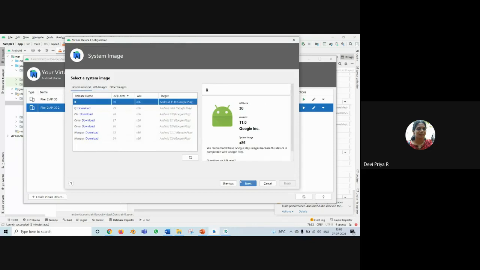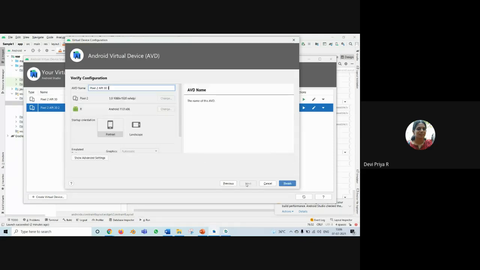You have to choose a system image. Otherwise, if you are not choosing, it will say select an image, system image is required. See this, you can give a name for your device, and you can choose the orientation. Suppose you want it in portrait, you can choose that, or you can choose landscape. That means everything will be oriented and aligned towards the landscape orientation. This also you can choose, your choice.